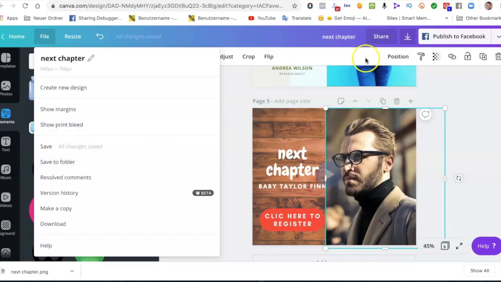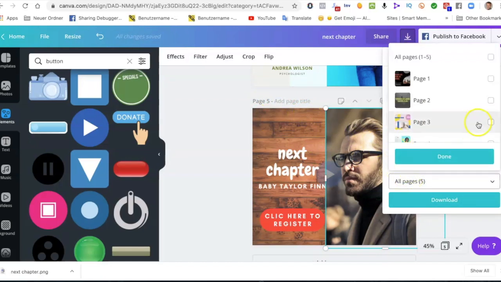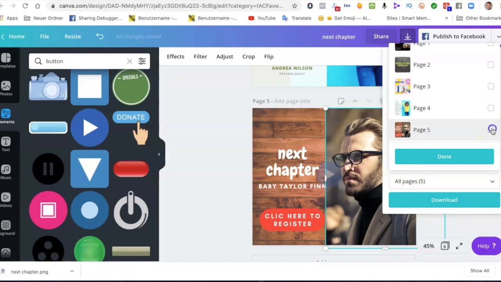All right, now let's say we want to really download it. So we have it here, we saved it, we download the picture. We want to download only page 5. So instead of downloading everything, I'm going to select, let's say, page 5.